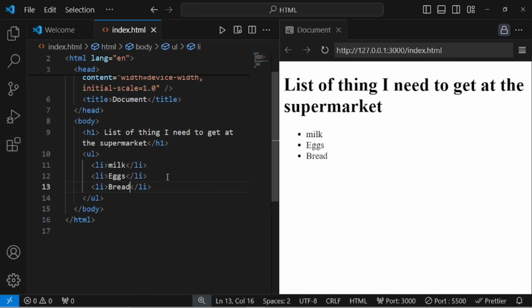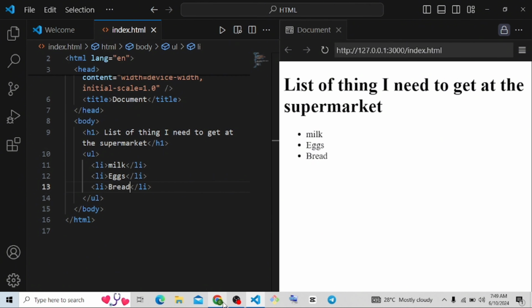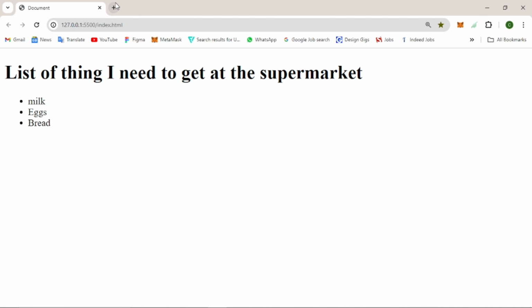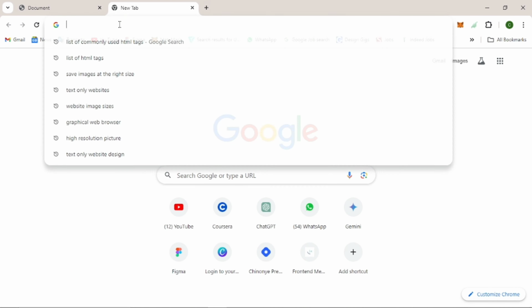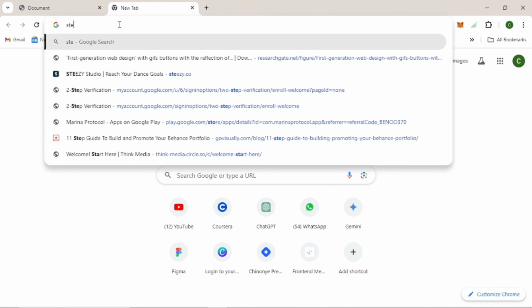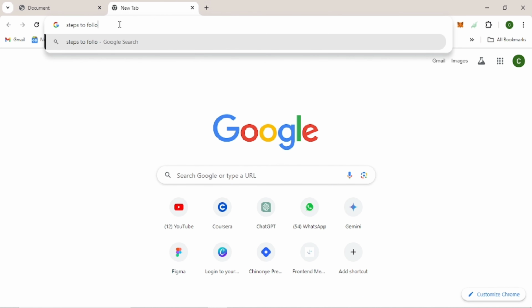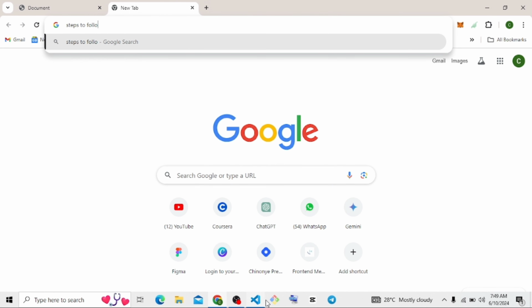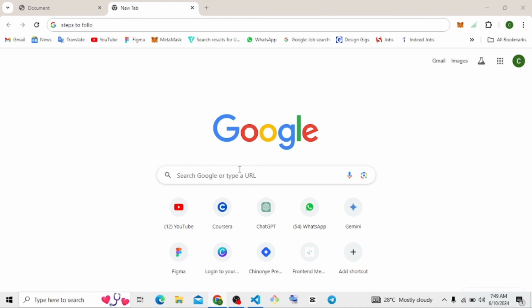But when we have the ordered list, they are used for lists whose order of arrangement actually does matter. For example, I am baking a cake. Okay, so let me head over to Chrome and search for steps to follow. Okay, I'm having issues with my W.